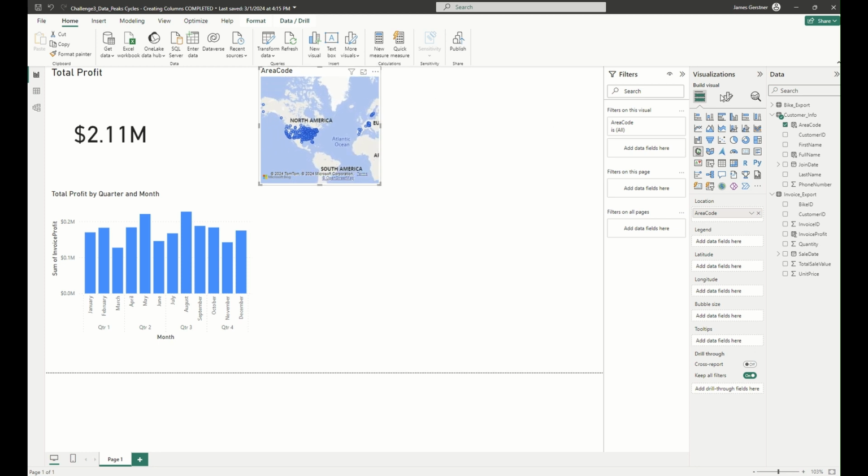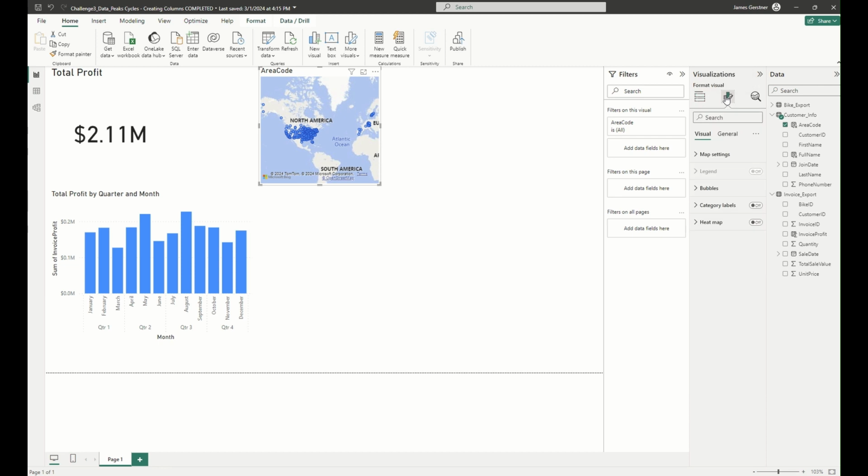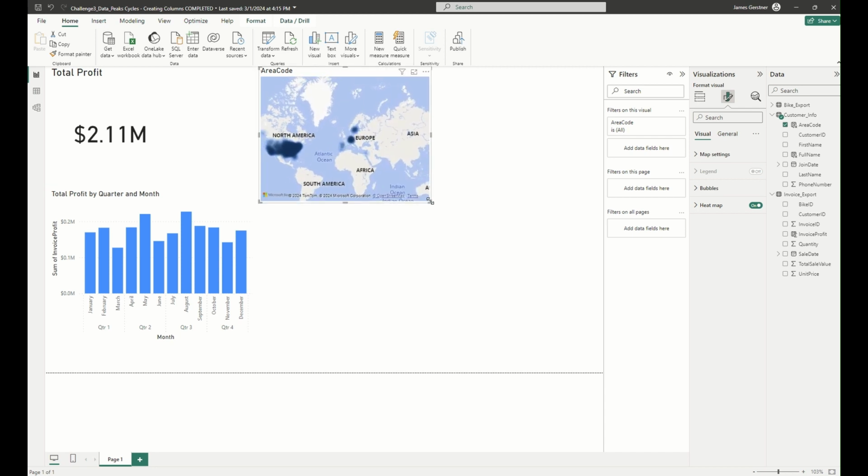But what we want is a heat map. So if we go to format visual, we can click on heat map right there. And it'll show us where our customers are in the form of a heat map. And we're going to go ahead and format this one as well.